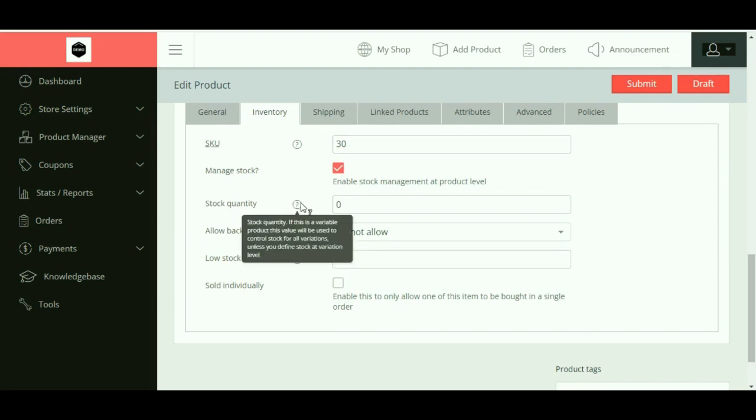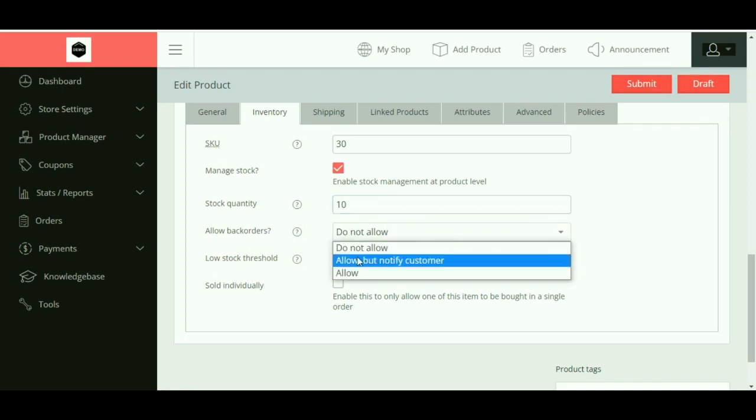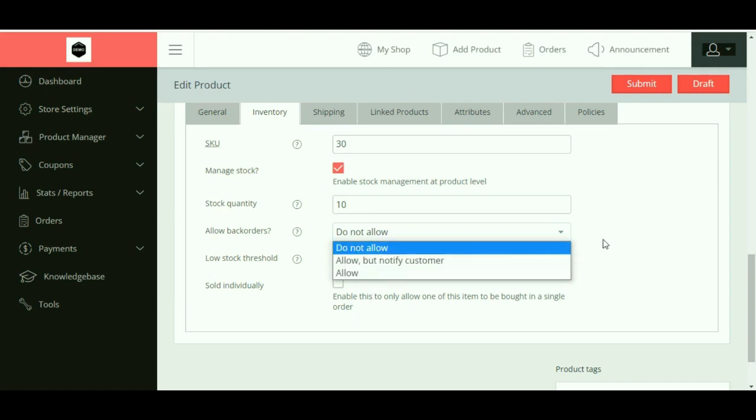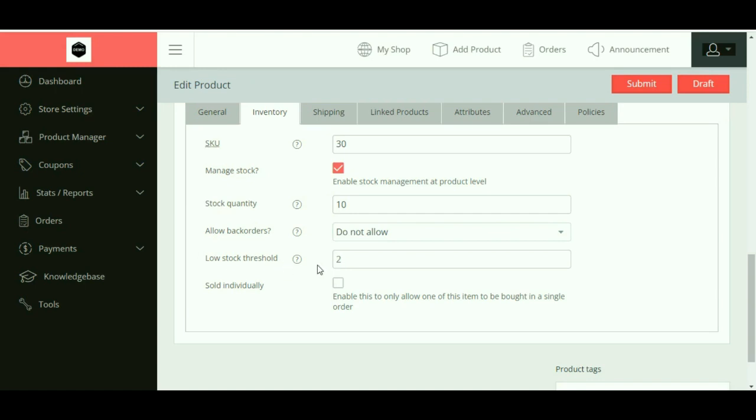On updating the stock quantity, WooCommerce auto-manages the inventory and auto-updates the stock status as in stock, out of stock, or allow backorders. This option can be selected if you wish to accept orders even when you are out of stock. Low stock threshold: when the product stock reaches the amount mentioned by the vendor, the vendor will receive an alert mail. Enabling the Sold Individually option makes sure that these items are bought one at a time.